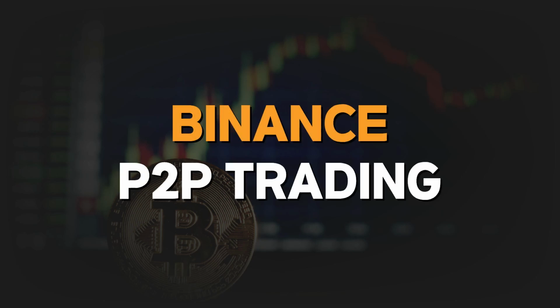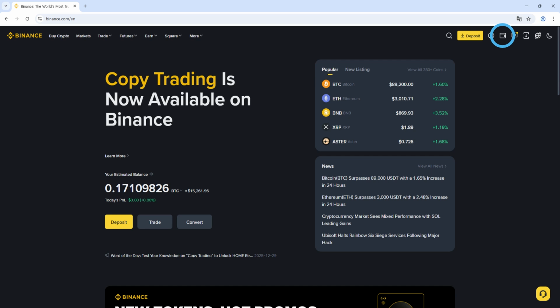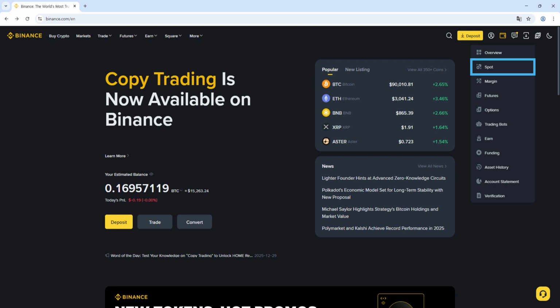Secondly, let's take a look at how peer-to-peer trading works on Binance. Start by tapping the wallet icon in the top right corner of the screen. The spot wallet holds the funds used for standard spot trading. In contrast, the futures wallet is used specifically for futures trading positions. At this stage, be sure to select the spot wallet.